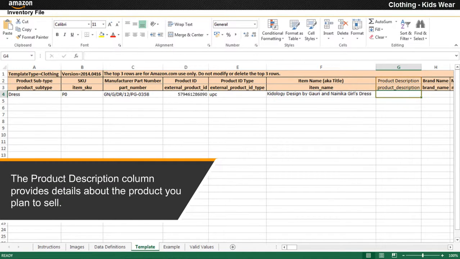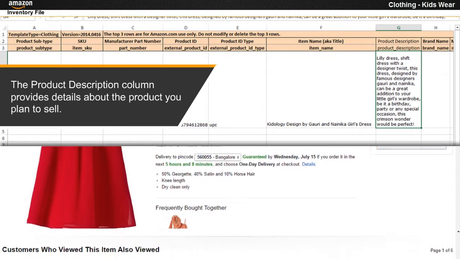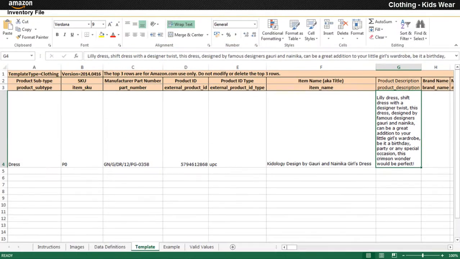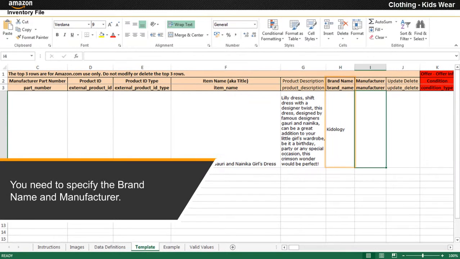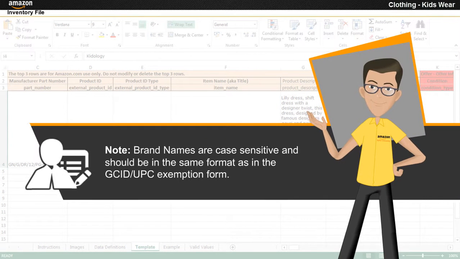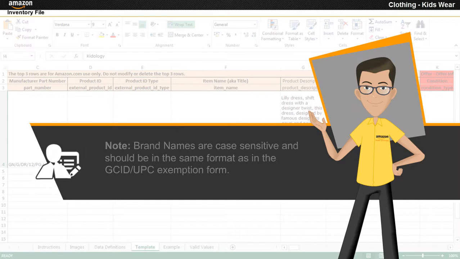The product description column provides details about the product you plan to sell, which is displayed on Amazon.in. You need to specify the brand name and manufacturer. Note that brand names are case sensitive and should be in the same format as in the GCID or UPC exemption form.